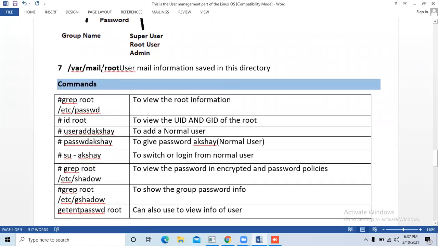And this is our last directory, /var/mail/root. So this is the user mail information directory. If any mail exists for root, this information is saved in this directory. /var/mail/root. If there are any changes in the system, we can get logs and the mail here.